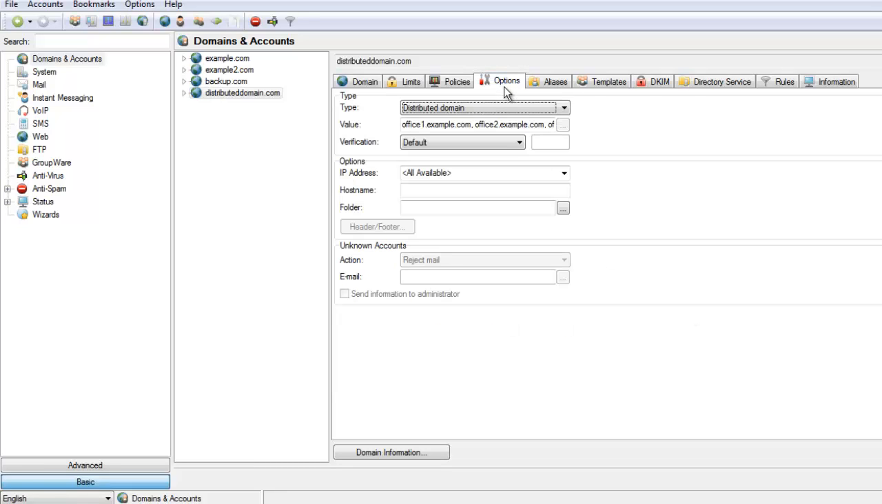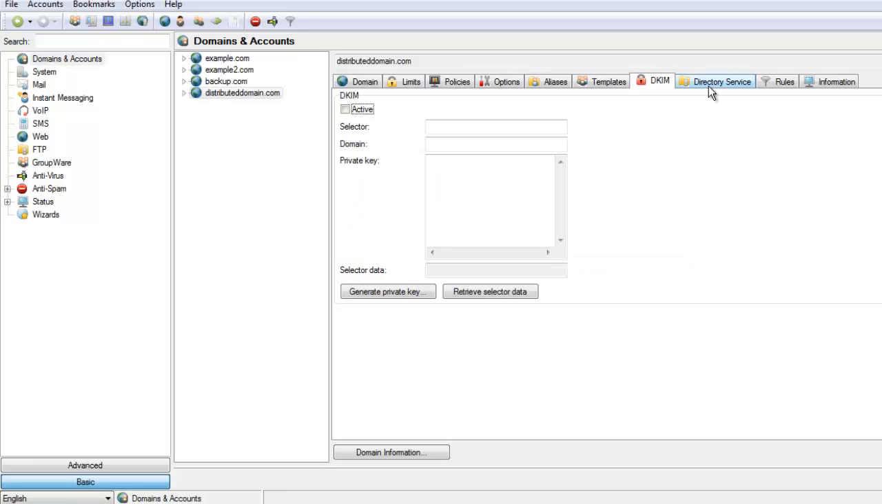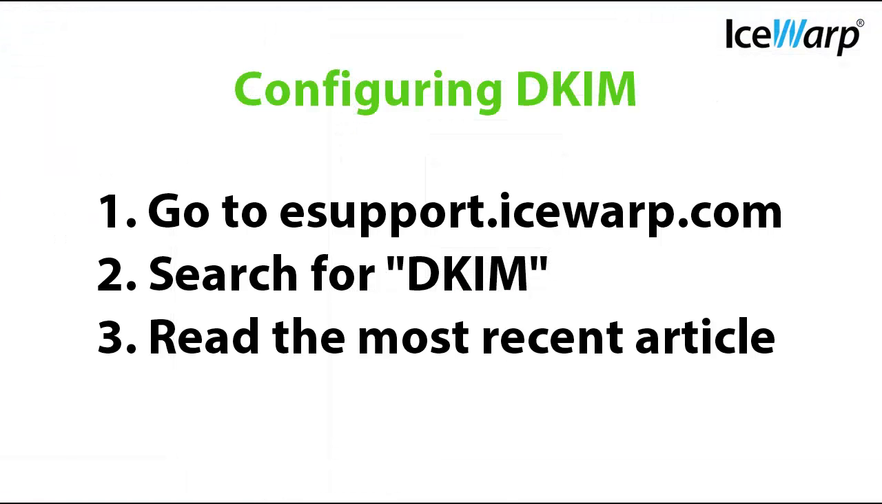Under the Options tab, in addition to specifying the type of domain you want, you can set each domain to send out using their own host name to help avoid their email being tagged as spam. This is mostly needed in a multi-tenant environment where there are multiple domains on the same server. DKIM can also be set up under management. Please refer to the support article for configuring DKIM.